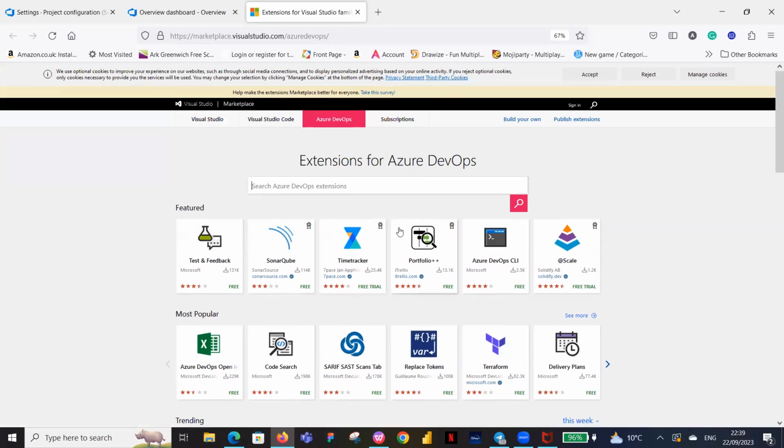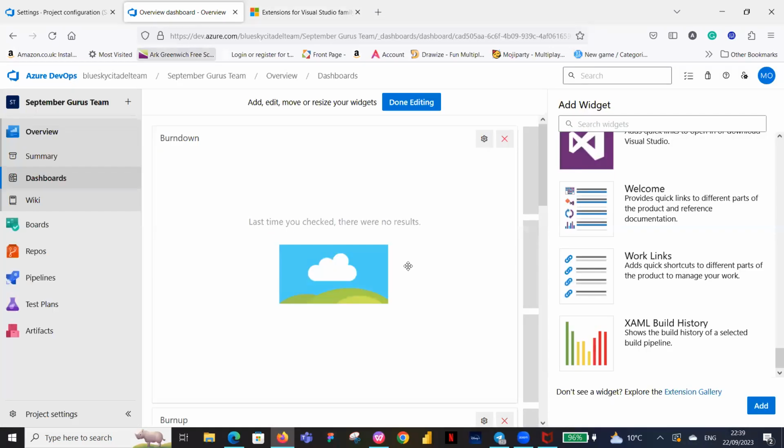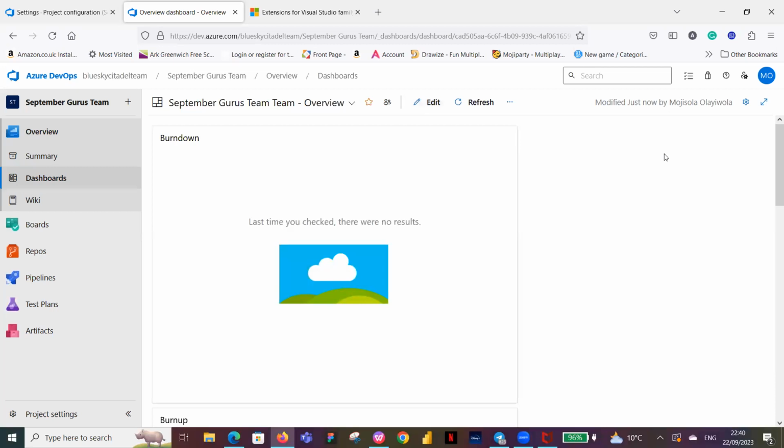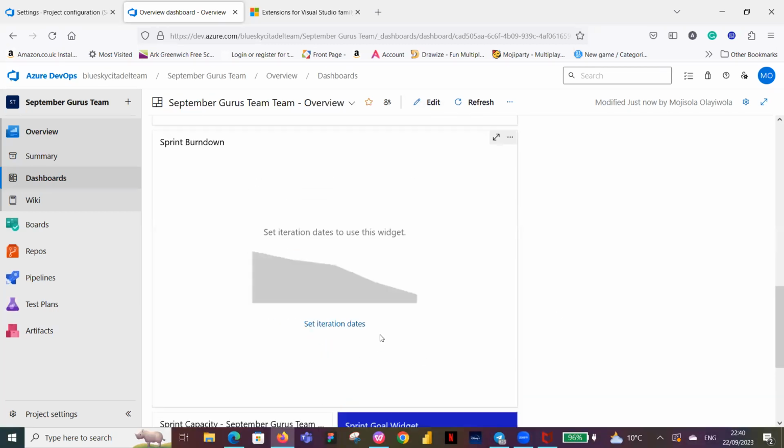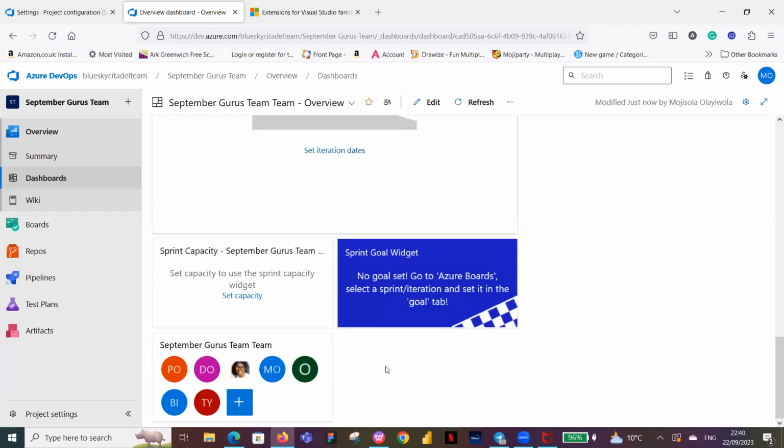So if you don't have anything to get on the wiki, we can just come out of that and go back to our dashboard. If we've put everything we need, we can click done editing to close the panel on the right, and then you can see everything we've added. For the ones with my team, you can see my team members are there, the whole list, already, because we've not set the sprint. We're not setting the sprint capacity.